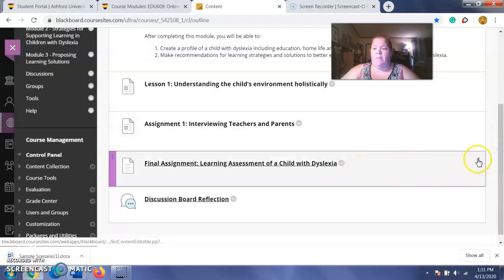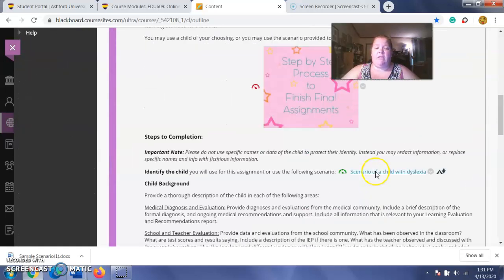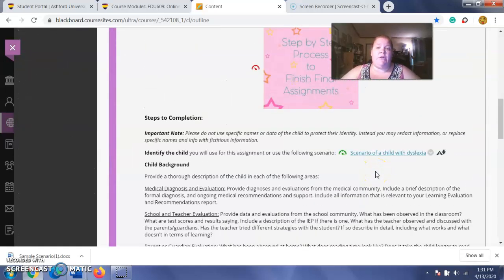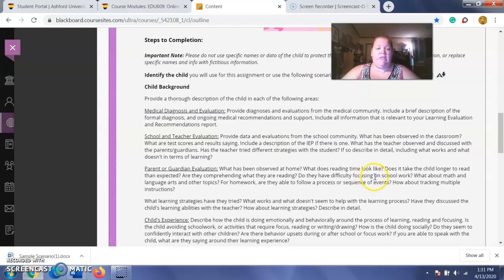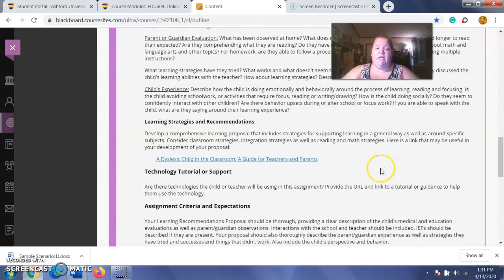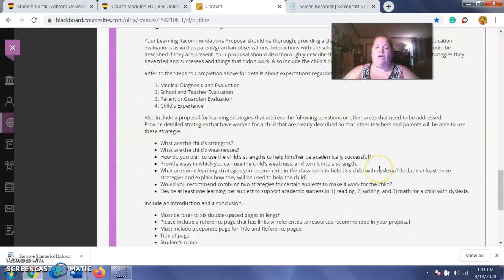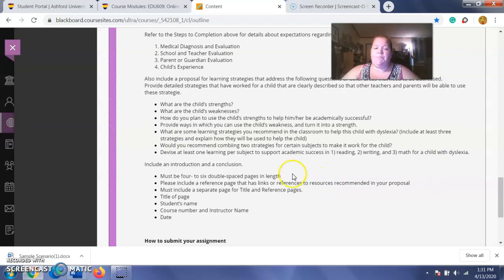And then your final assignment, you're going to be able to take all the information that you've done through each module. You're going to be able to give the child's background information, the medical diagnosis, the school and teacher evaluations, the parent and guardian evaluations. You're going to take this information and bring it to your final assignment, and you're going to include some additional information. What are the child's strengths and weaknesses? How do you plan to help him or her be academically successful?